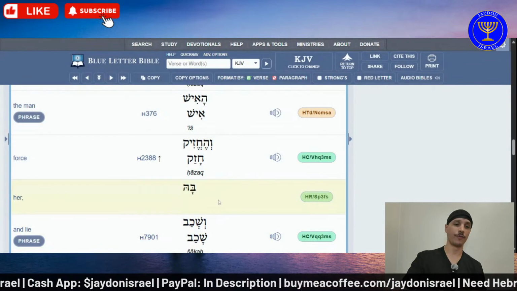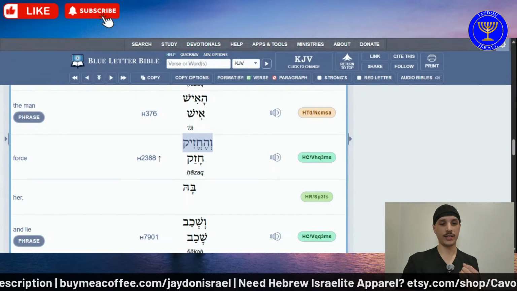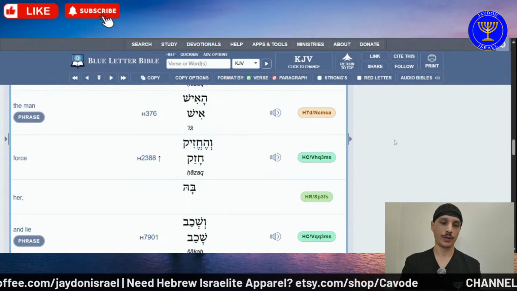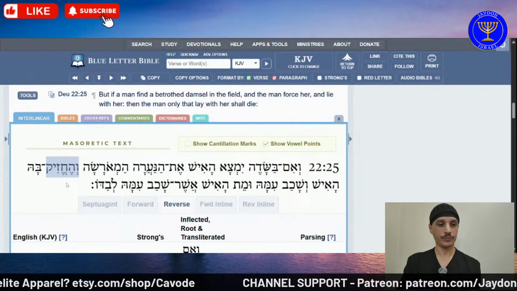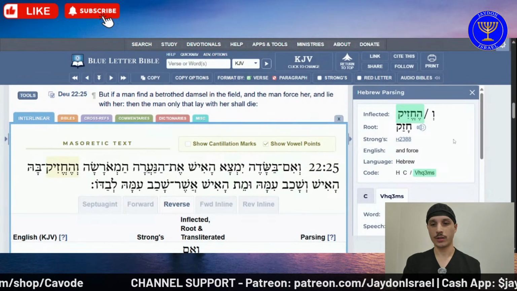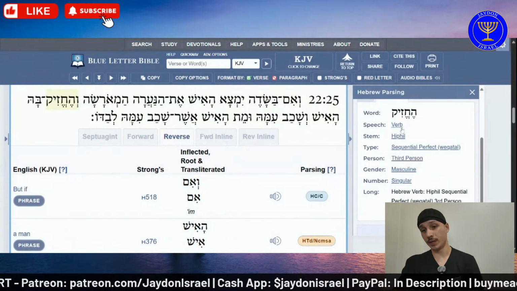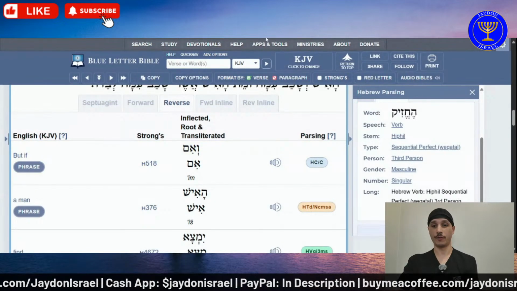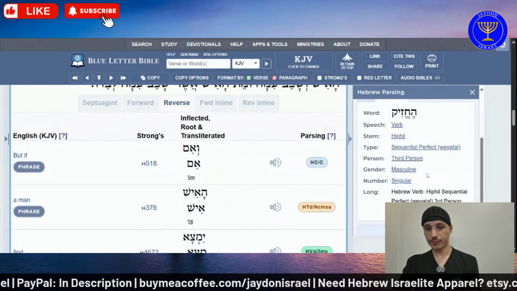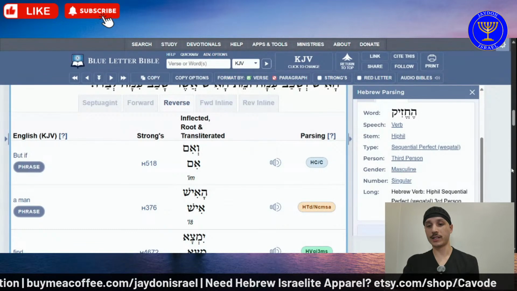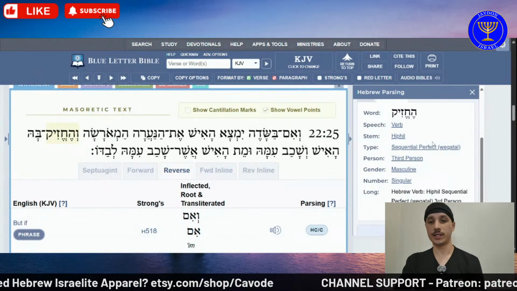Let me go back. This is in the Hifil stem. I could tell just by looking at the phrase Wehechezik. You can click on the word, you can get it up here. This is usually how I do it. And here's the proof right here if you don't believe me. Verb, Hifil. Hopefully you can see that. Hopefully my big head ain't in the way. Okay, cool. Verb, Hifil. Sequential perfect. Third person, masculine singular. He is the one. The man is the one who's doing the action.